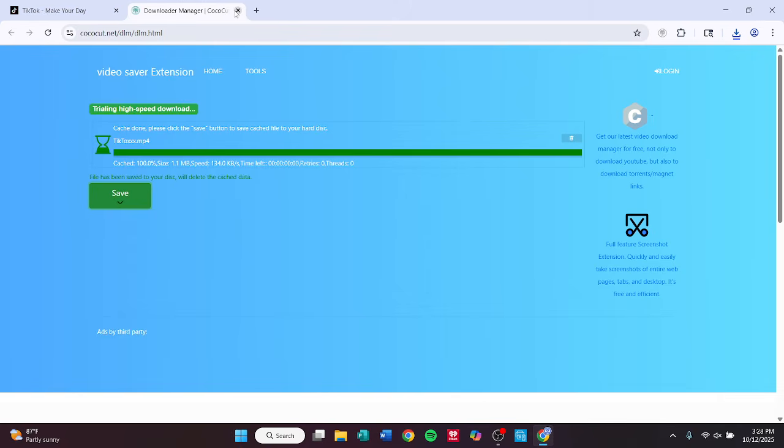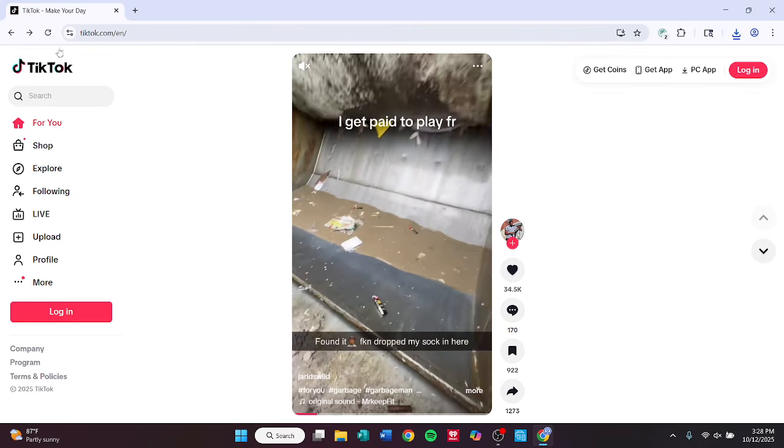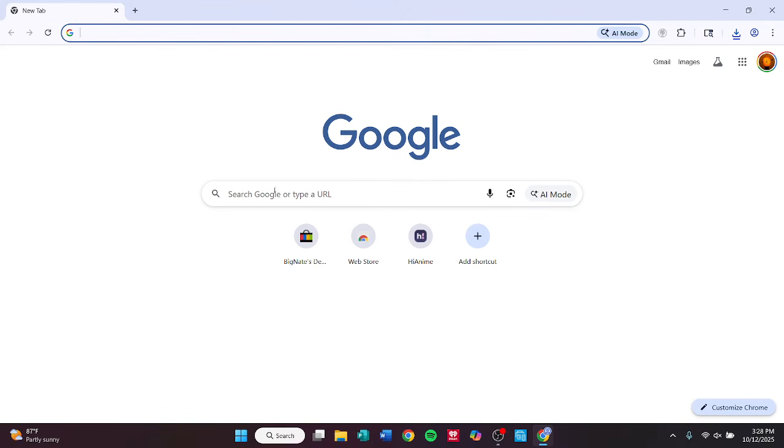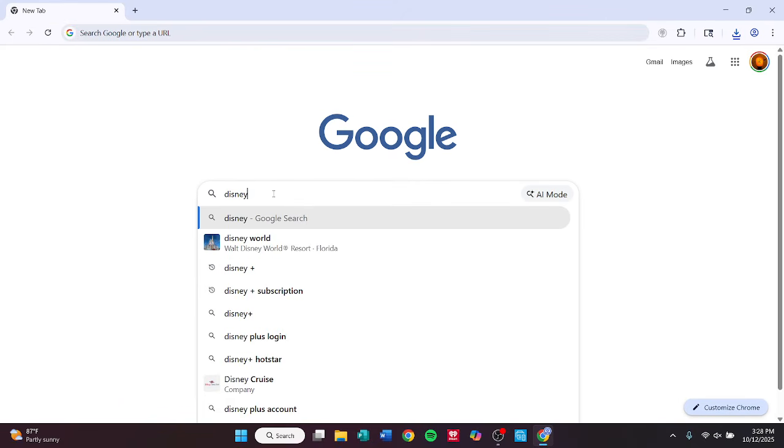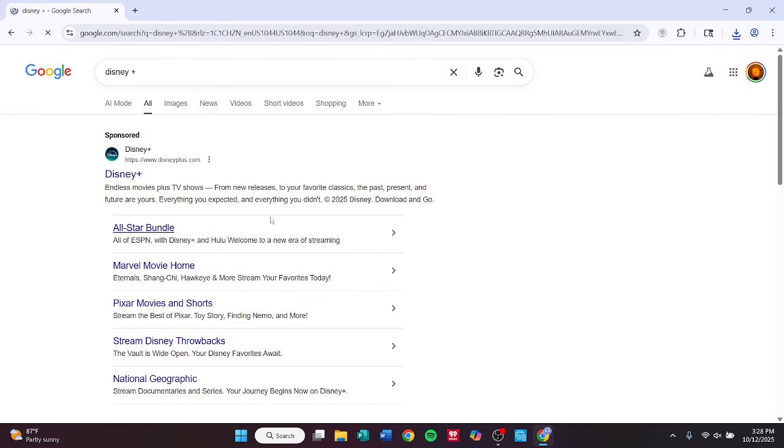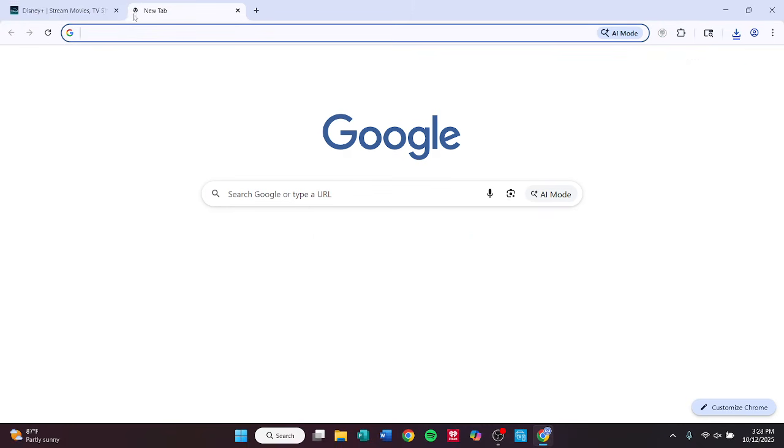Sometimes people just want to save videos off of TikTok, but I'm also going to look up Disney Plus real quick and see if I can get on there without having to sign in. I doubt I can get on here without signing in. Yeah. But just take my word, it does work for Disney Plus. A lot of stuff on Disney Plus is longer, like hour-long movies, so it'll take longer to download. Just anticipate that.